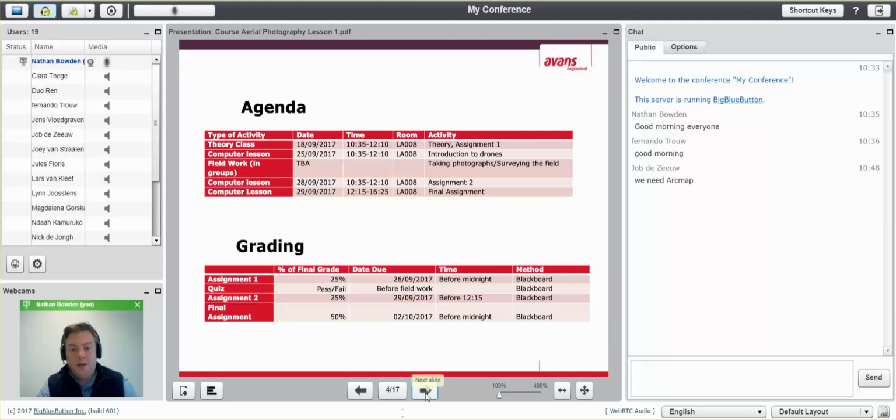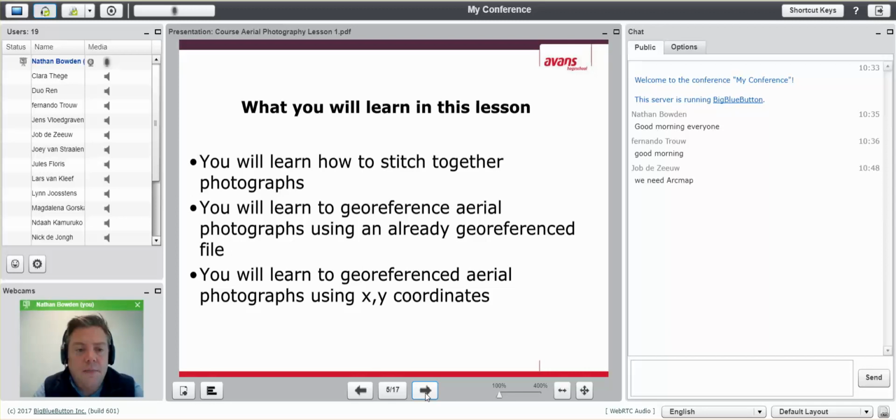So what will you learn in today's lesson? Really two things. You will learn how to stitch together photographs. It's pretty easy, but if you've never done it, then you have to learn it somehow. Now it's time to learn that. You do not need ArcMap for that. I'll show you how to do that. And then we will be georeferencing a stitched together map, and there are two ways of doing that. I will teach you both ways, although you won't have to do it both ways. For your assignment, you can choose which one.